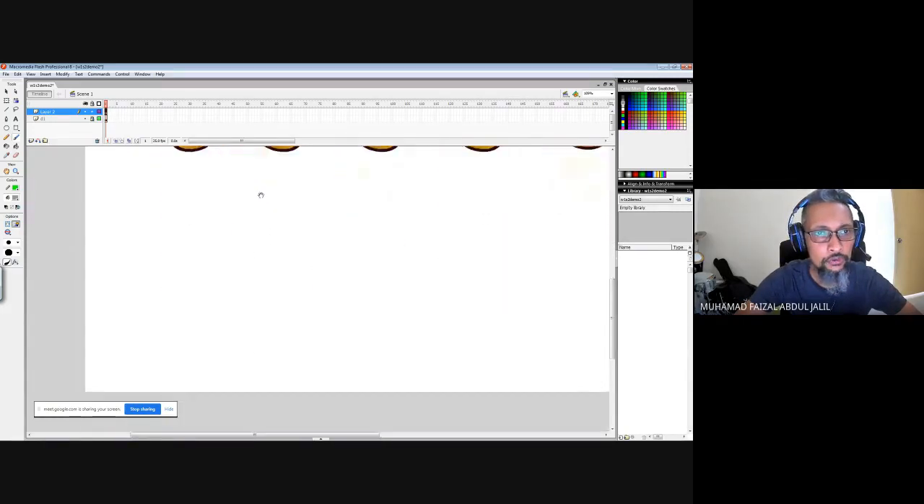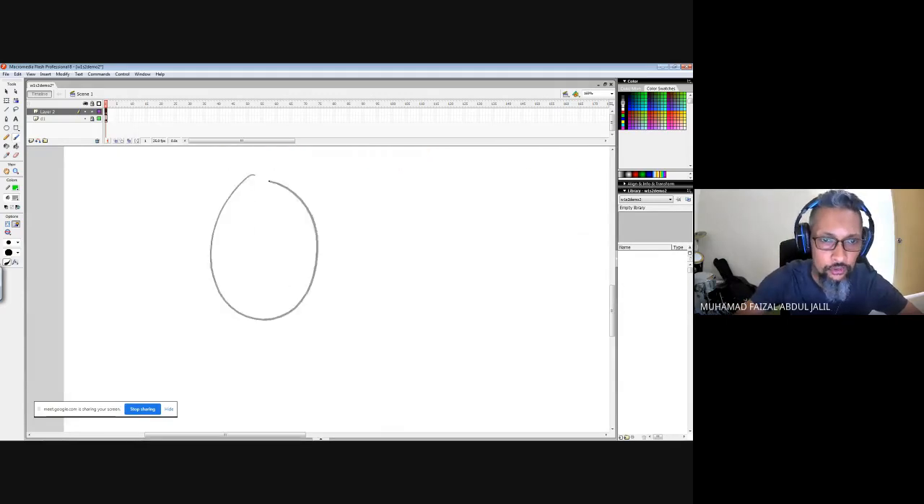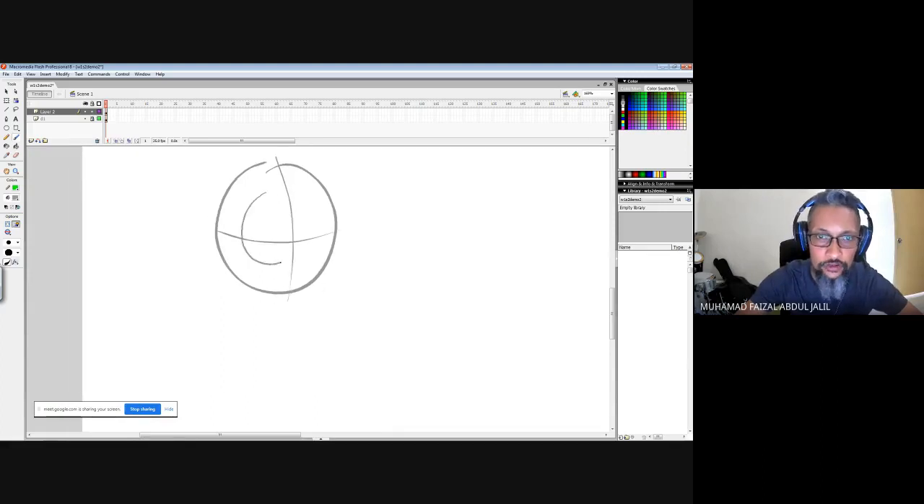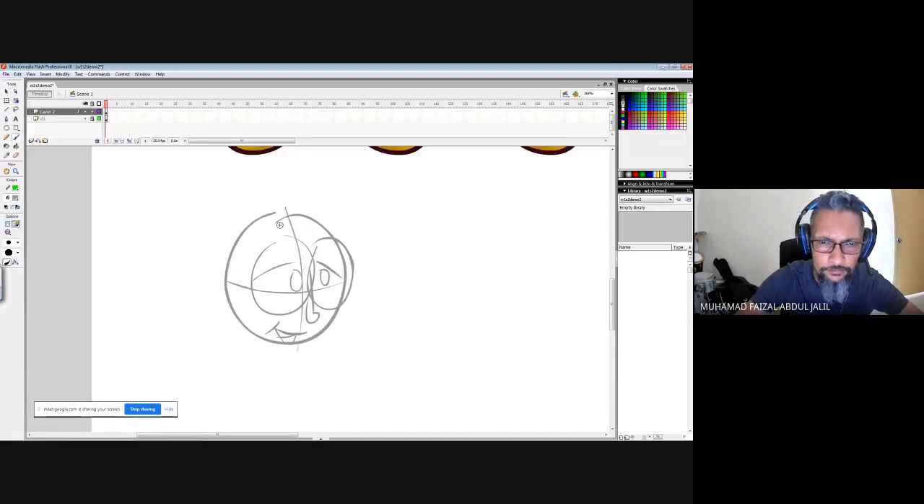So I would suggest you sketch out your ideas there. I'm going to sketch it out, right? Let's just say I'm going to sketch my characters over here. When you design and sketch your characters normally, always start with the basic structures like this. Always start with this kind of basic structures there. What else there?